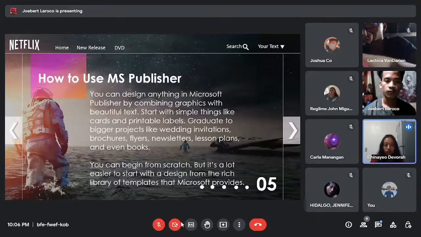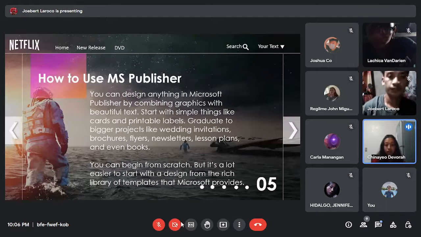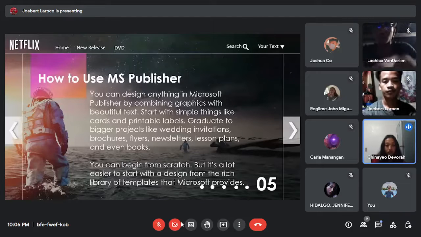How to use Microsoft Publisher. You can design anything in Microsoft Publisher by combining graphics with beautiful text. Start with simple things like cards and printable labels. Graduate to bigger projects like wedding invitations, brochures, flyers, newsletters, lesson plans, and even books.